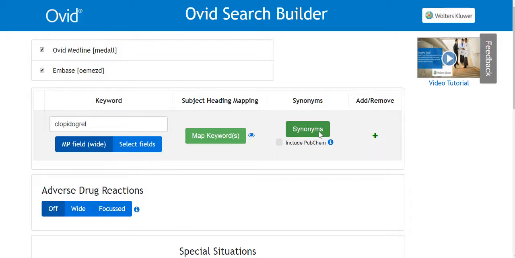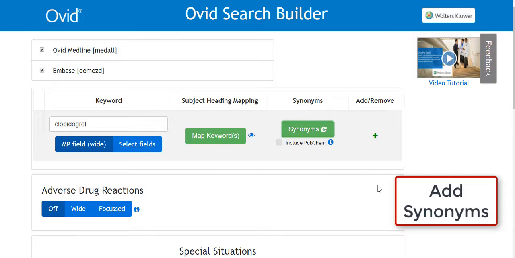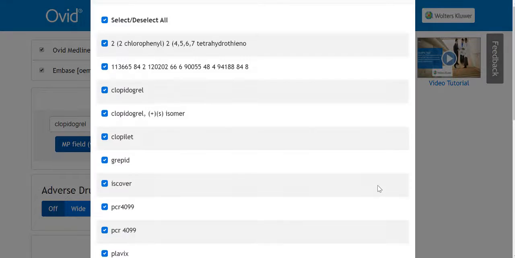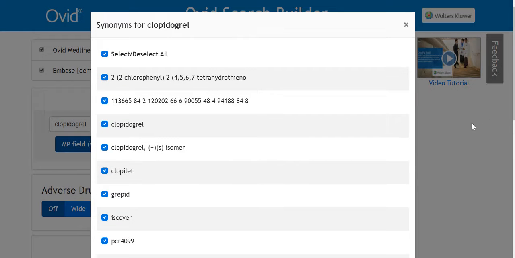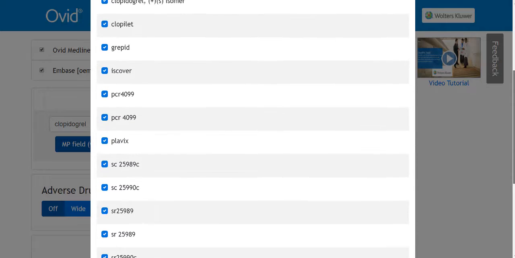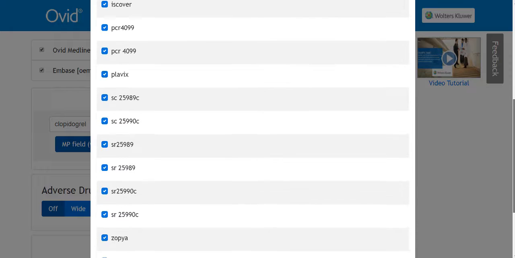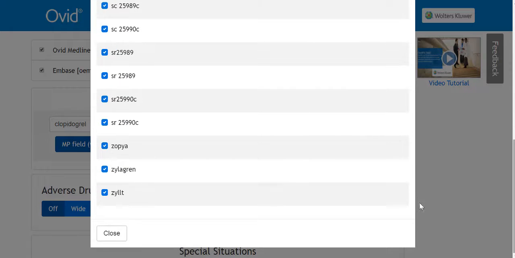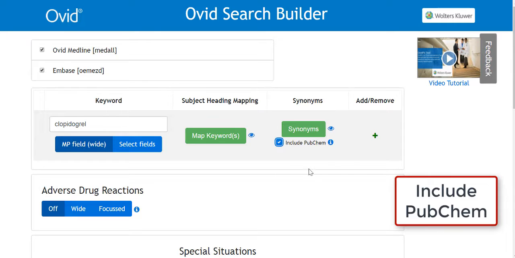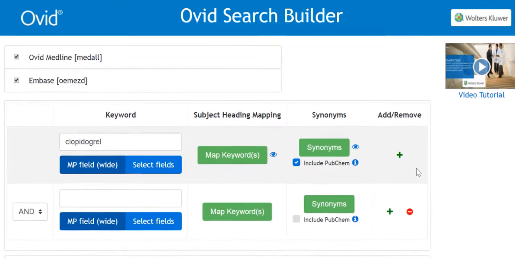Next, include the synonyms. You can see the list of synonyms which has been drawn from the databases which have been selected, and you can select or deselect the ones that you want to include in your search. You can include PubChem synonyms as well.